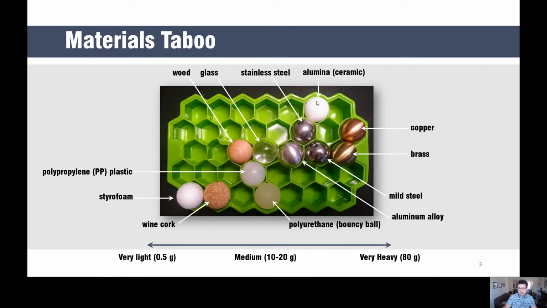And then you might ask, what is this alumina here? It's a ceramic, and it's basically aluminum oxide. If you oxidize aluminum, and you make a ball out of it, that would be this ceramic ball. So again, lightweight materials, medium weight materials, heavy materials.